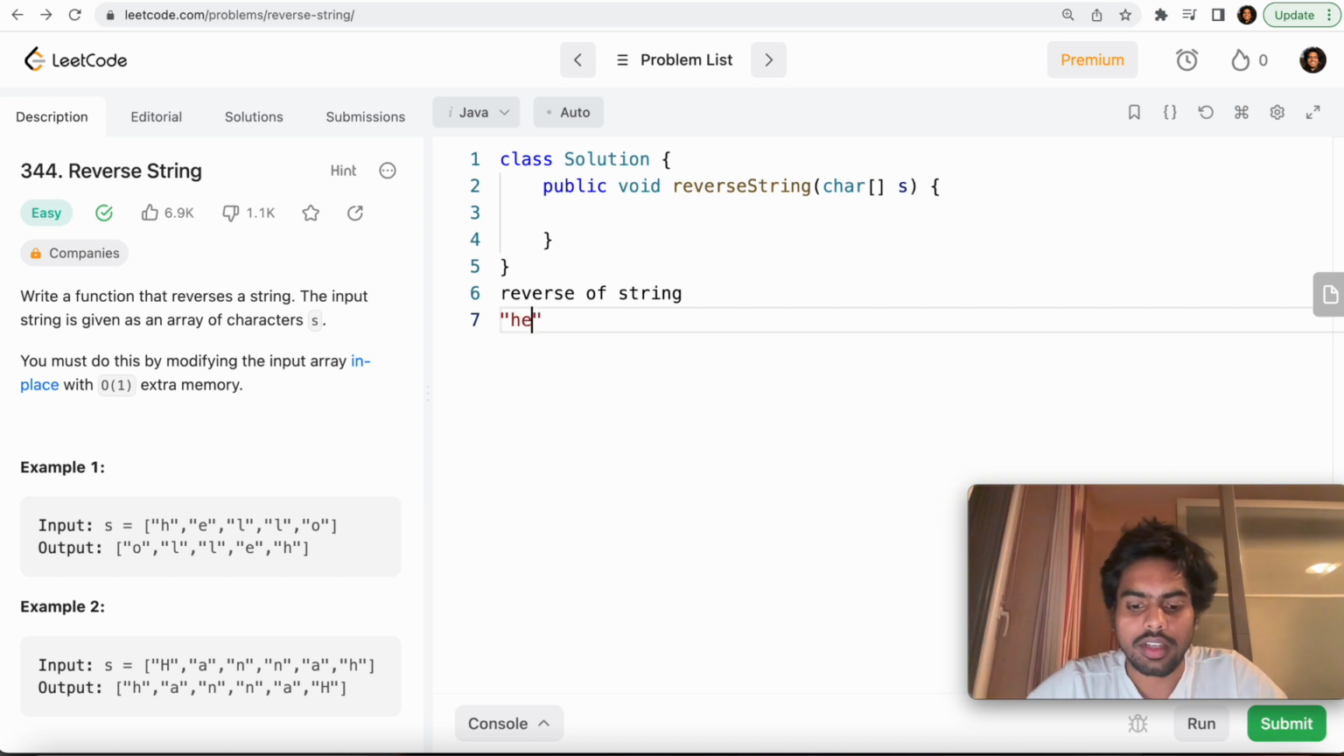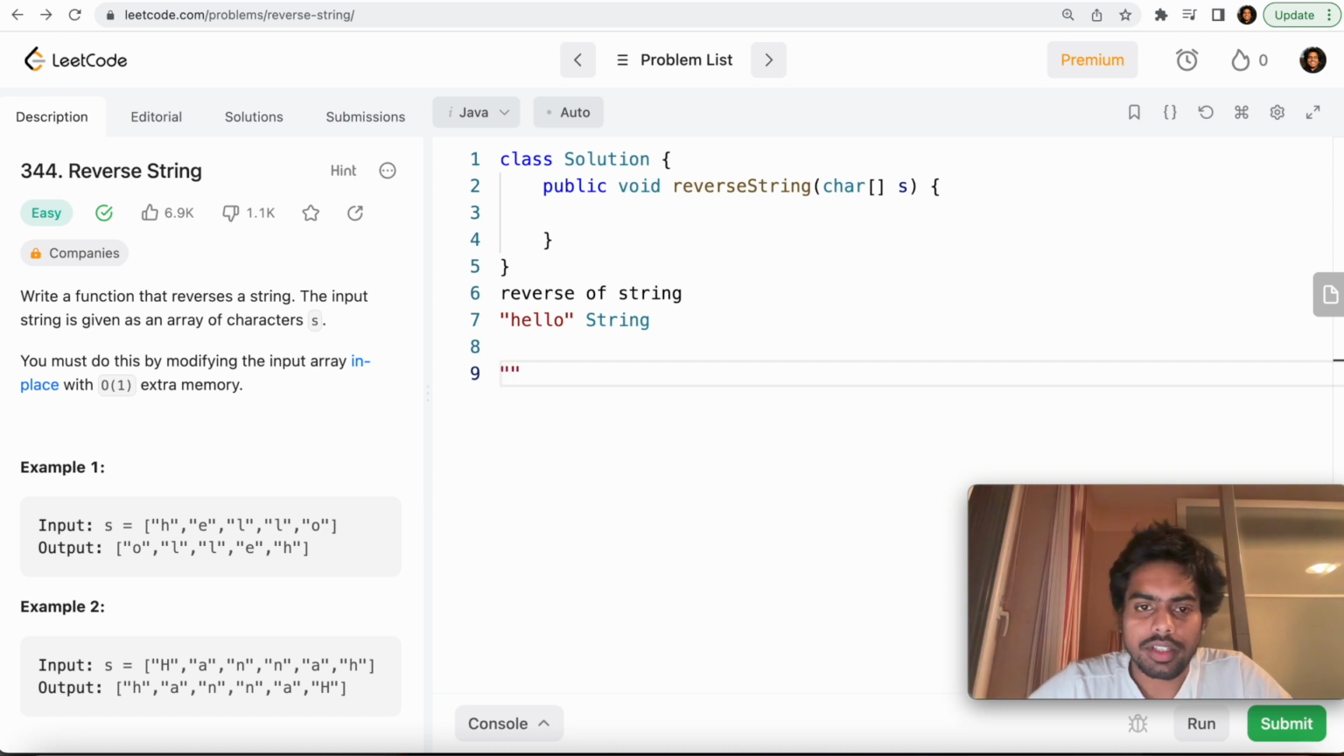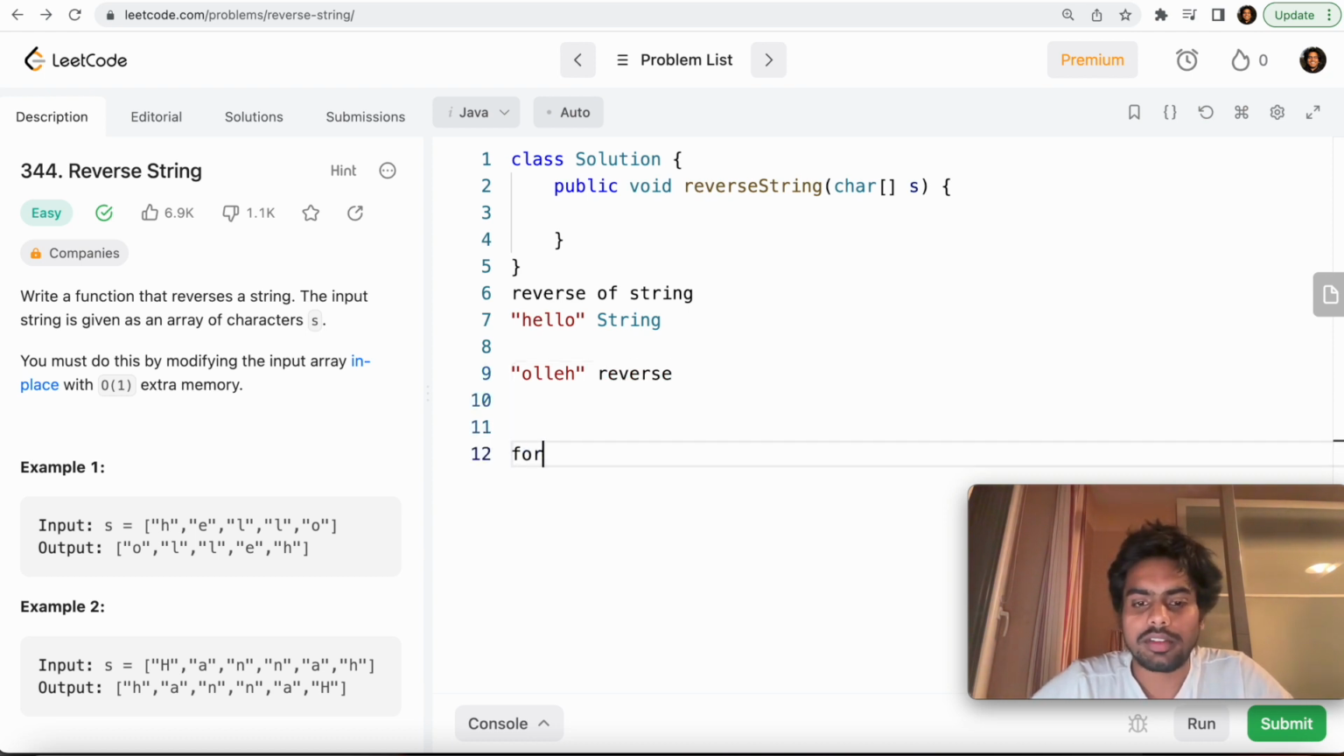Let's say this is "hello", which is of type string in Java. If we have to reverse it, OLLEH is the reverse of the string. How can we do it? It's very simple. We can start the loop from end to start, take a new empty string, keep taking the characters as we go on in the loop, and keep appending the characters to the result string. That's it, we will return the result string.